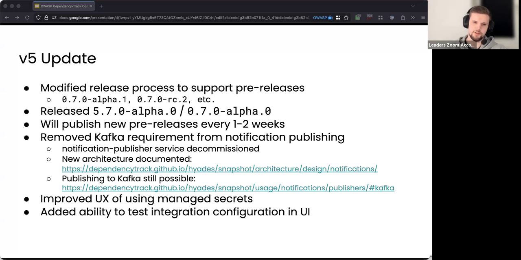And we also added the ability to test integration configuration in the UI, which I think has been one of the earliest issues we have in the Dependency-Track repository, where someone was asking, hey, I want to use OSS index. I provided my credentials. How do I know if it works or not? And now there's a, let's say, centralized solution in Dependency-Track that enables just testing what you have configured in the UI, and you get a little bit of feedback.